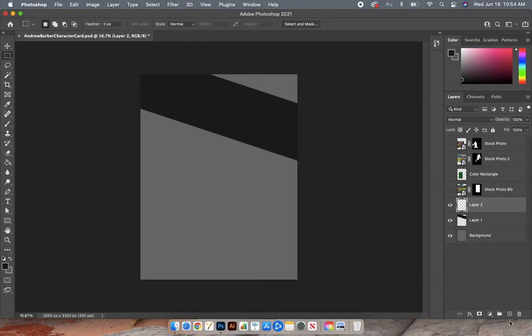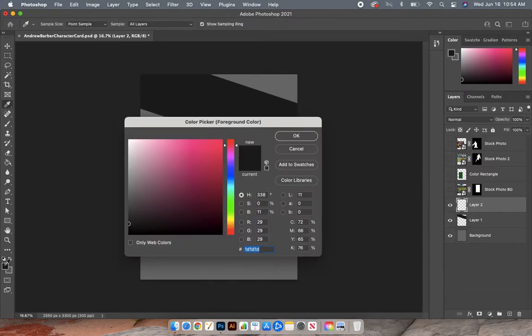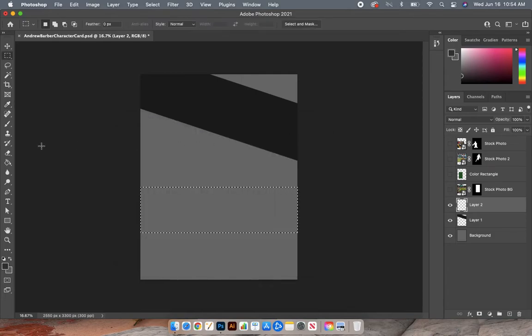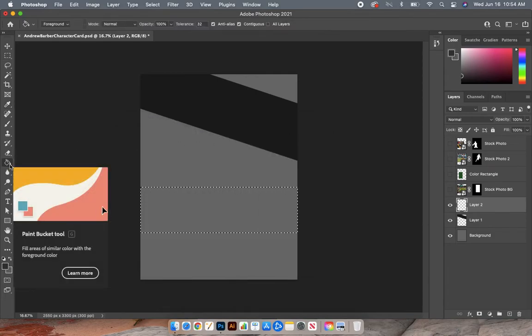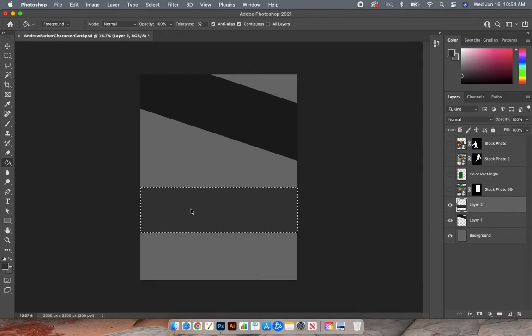So we're going to hit new layer here, down in the bottom right, layer 2. And then I'm going to make another one. We'll make this one a little chunkier by default. Go back here to my color picker, and we're going to go just a little bit lighter than that one. Hit OK. Go back, grab your paint bucket tool, click in.